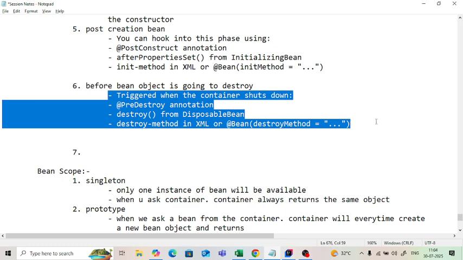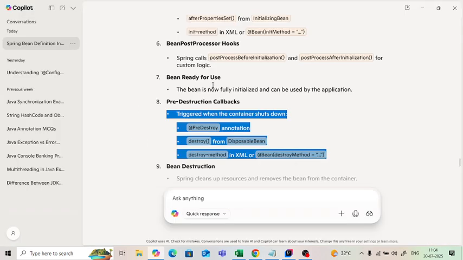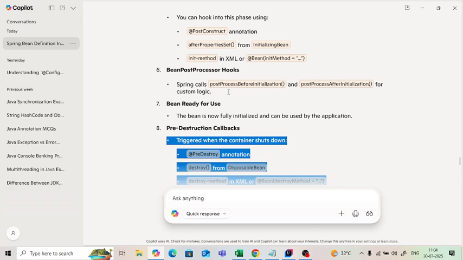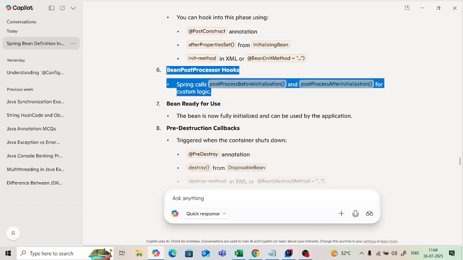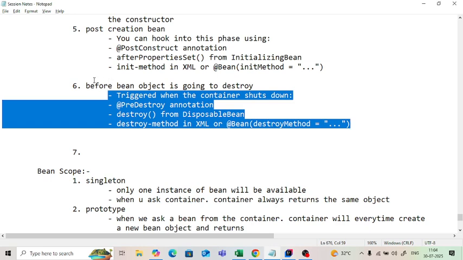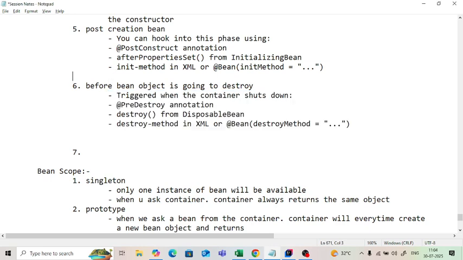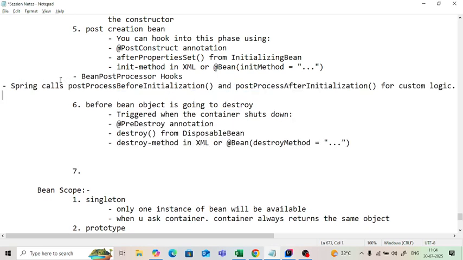I'll show you. Allow me some time. Are you okay with this? Yes or no? In between something is happening. What is it? Between after the bean is created and before the bean is destroyed, if you want to execute something, you can execute it in this bean lifecycle method, guys. Are you okay? Come on, everybody.